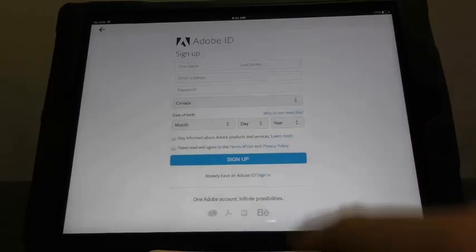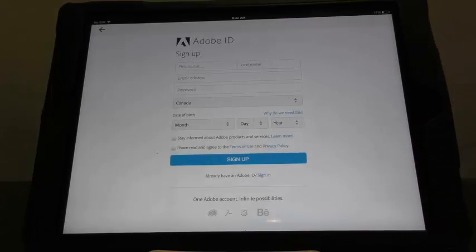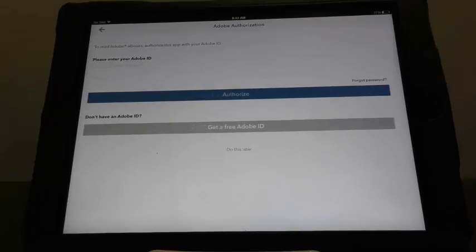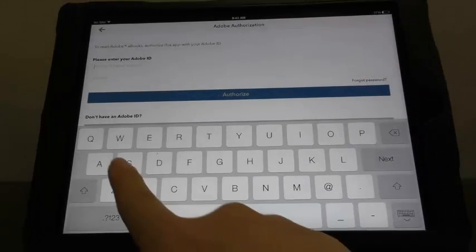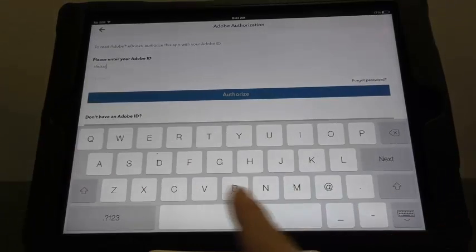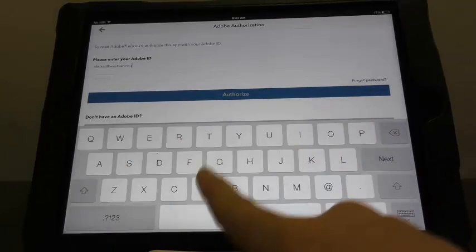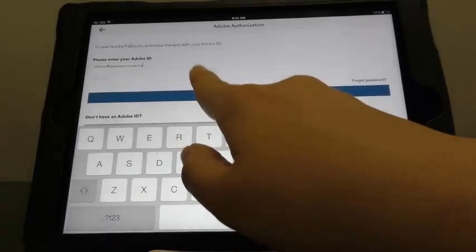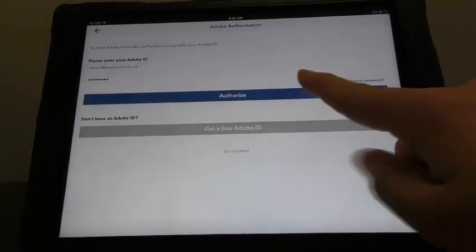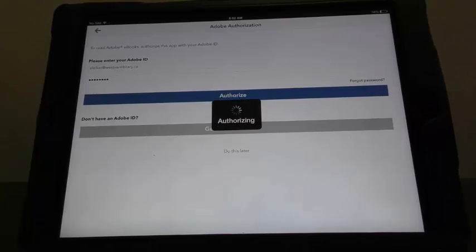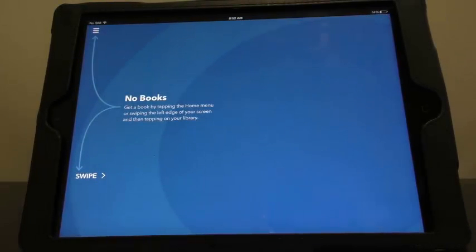Get an Adobe ID, and you enter in your name, email address, and then you choose a password. You also will need to enter in a date of birth just for recovering your password should you forget it. Once you've completed this step, you then enter in your Adobe ID, which is your email address, and password. When you're ready, tap authorize. You only do this step once.